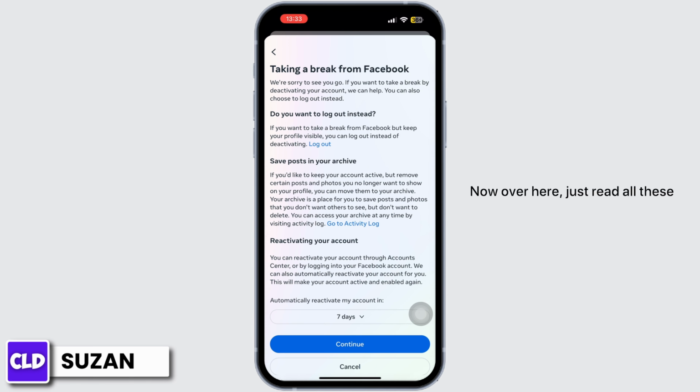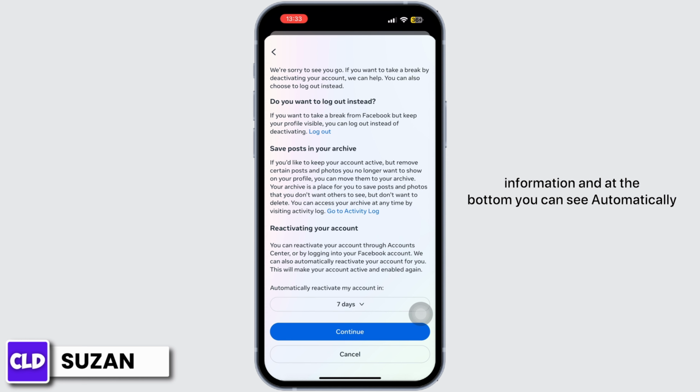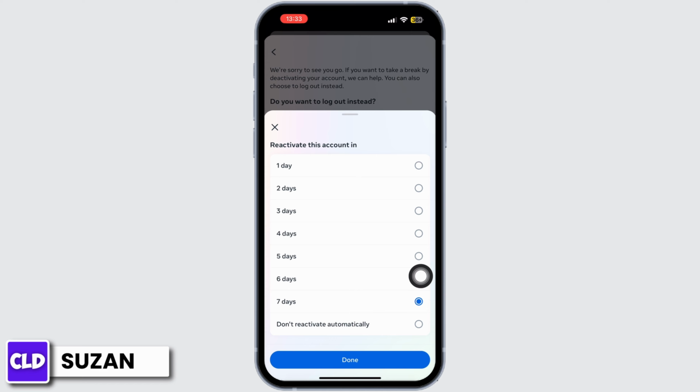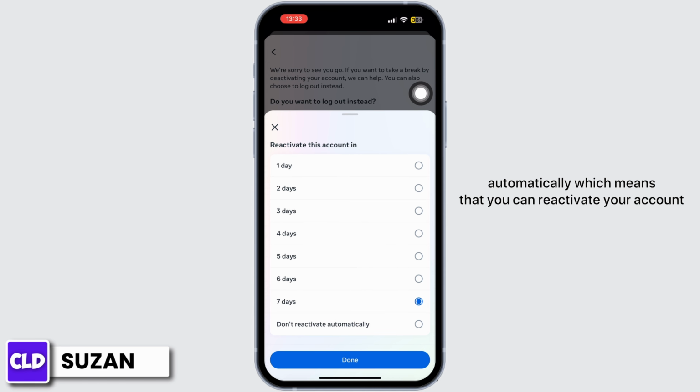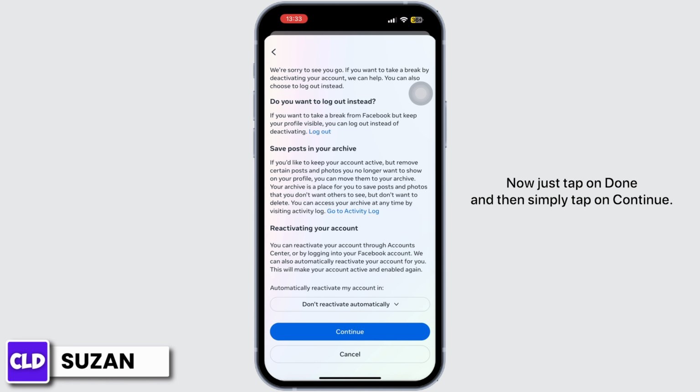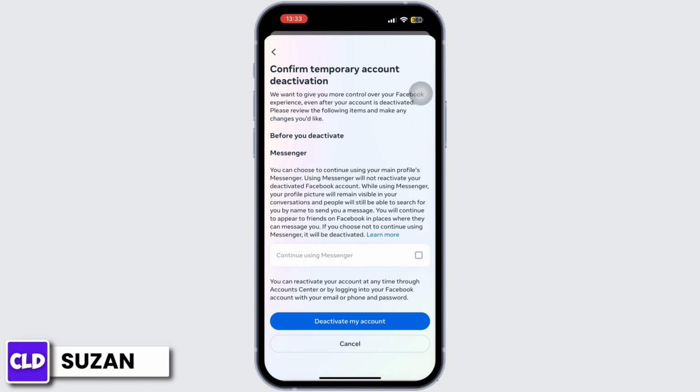Now over here, just read all this information and at the bottom you can see Automatically reactivate my account in. So you can choose this option according to your wish. You can also tap on Don't reactivate automatically, which means that you can reactivate your account on your own. Now just tap on Done and then simply tap on Continue.